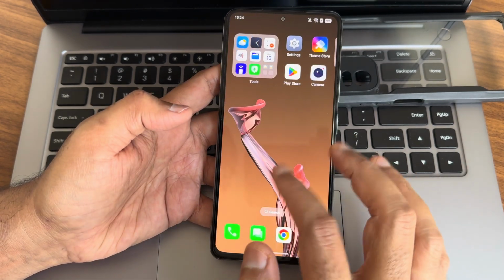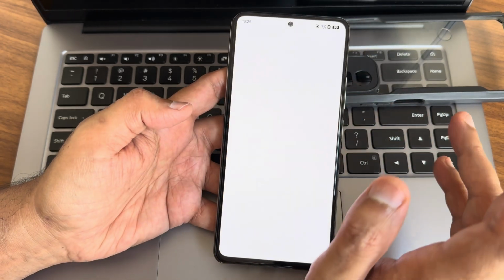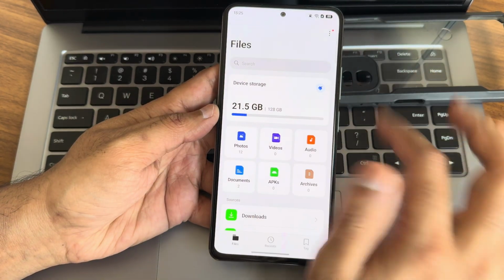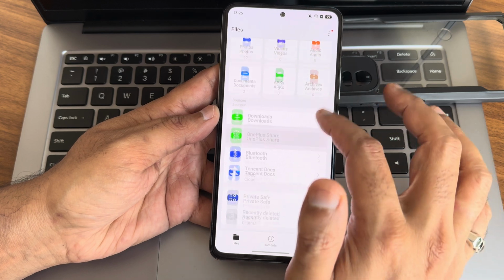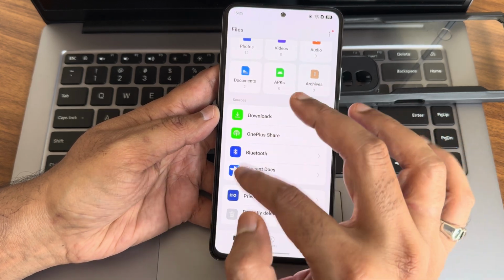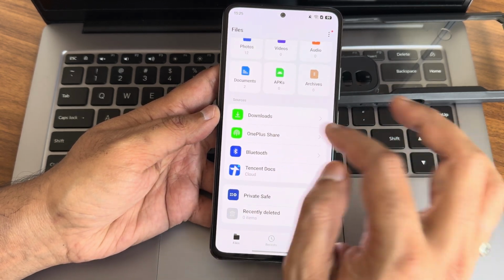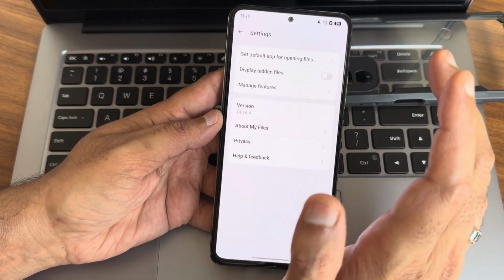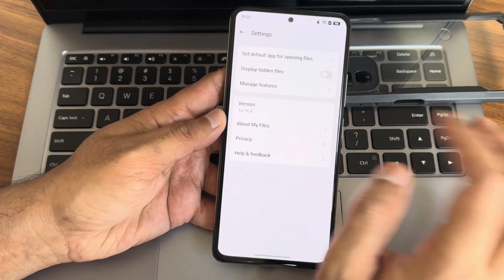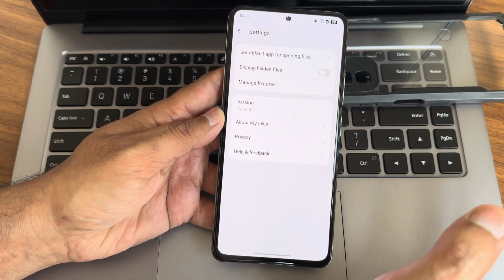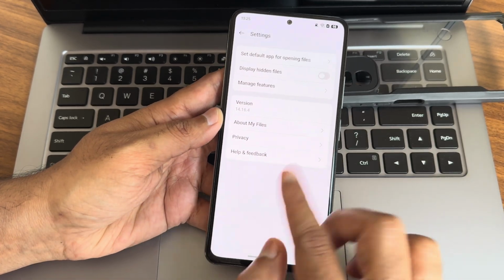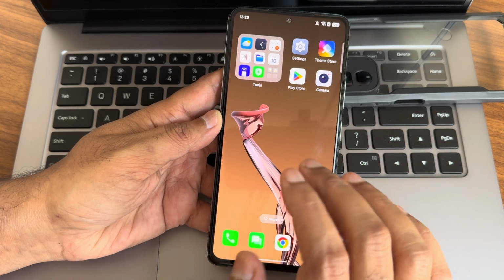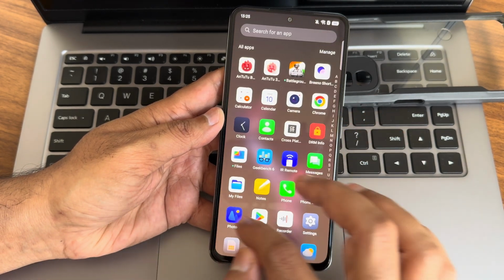Again, some of the pre-installed apps like the file manager, Coloros file manager, guys. Everything will be organized like this. You also get OnePlus Share, Bluetooth, documents, downloads. And you can also check out settings here. The version of the file manager is 14.16.4. And coming to the gallery, you have been waiting for the results.